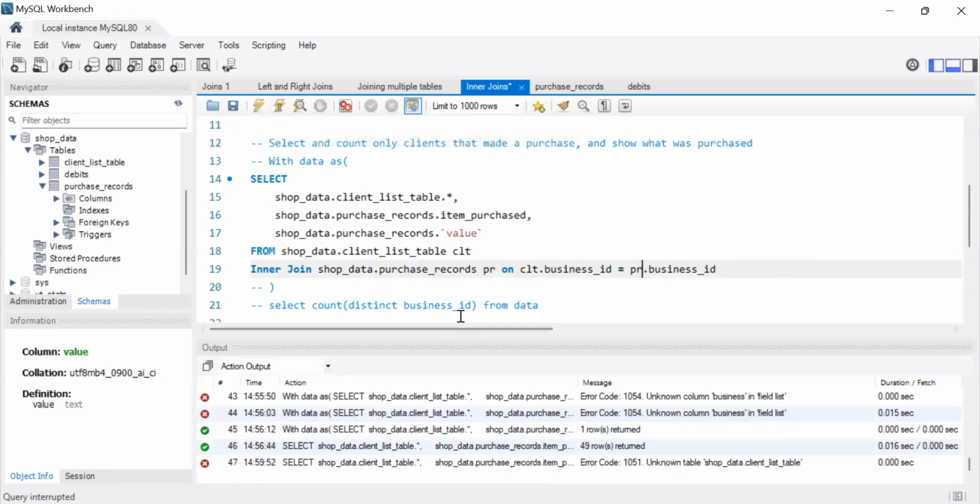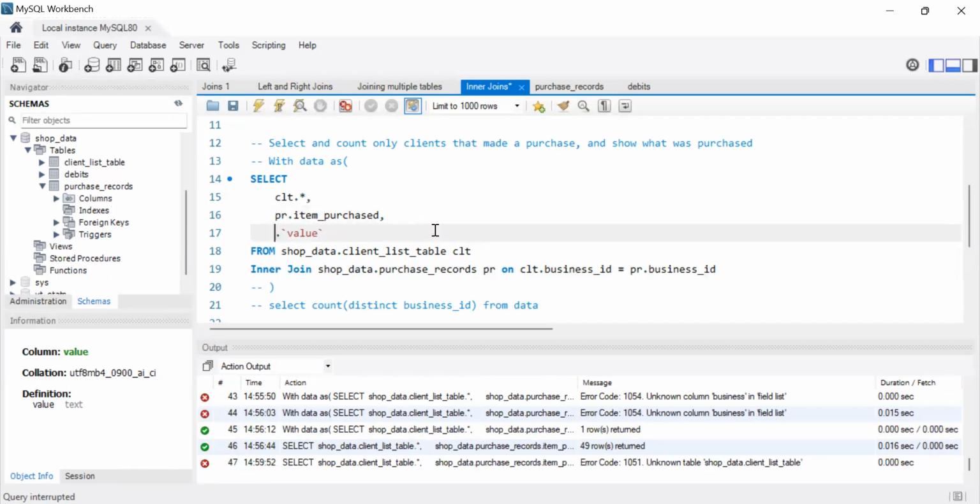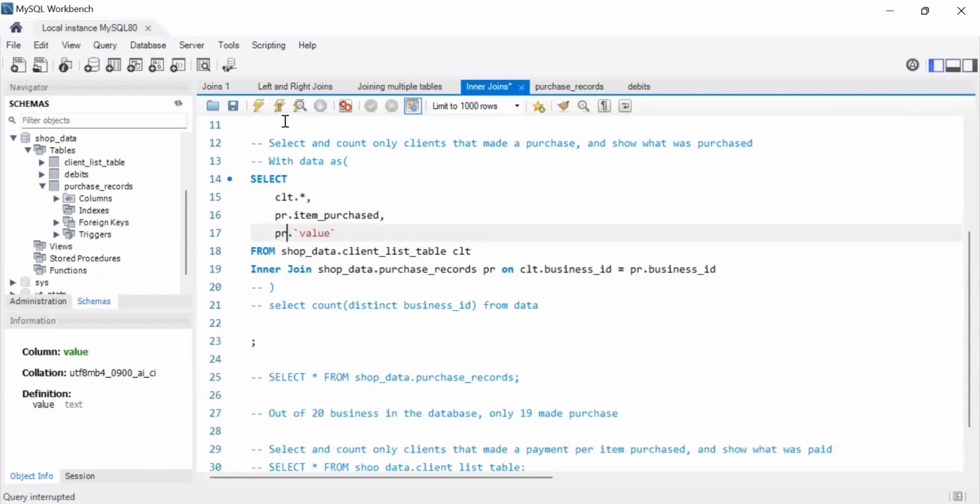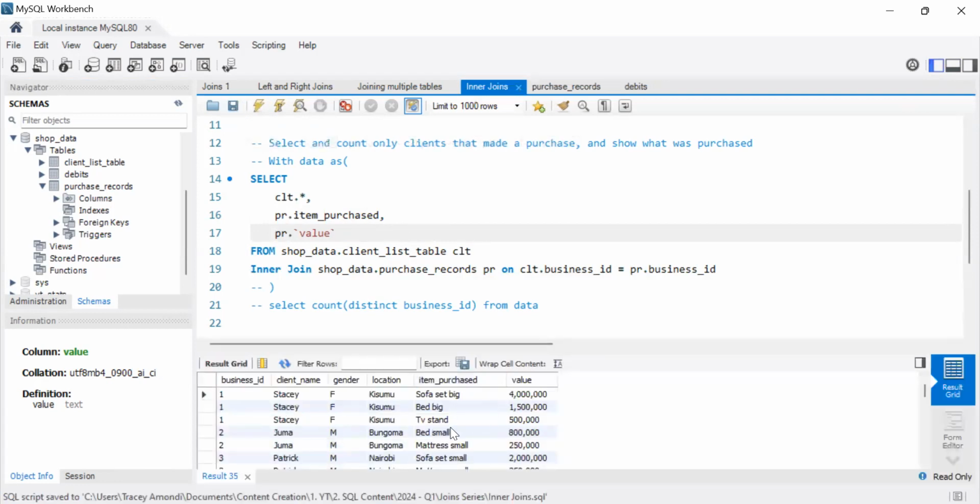As you can see, we're getting an error. Why? Because now MySQL is not recognizing client list table, because we've now aliased it and it's now CLT. So every other place where you are calling client list table, you need to replace it with CLT. Here we're calling the purchase records table, we need to replace it with PR. Same here, we're calling the purchase records table, we need to replace it with PR. So now when we run this, we're not going to get an error. Now it should work. There you go.